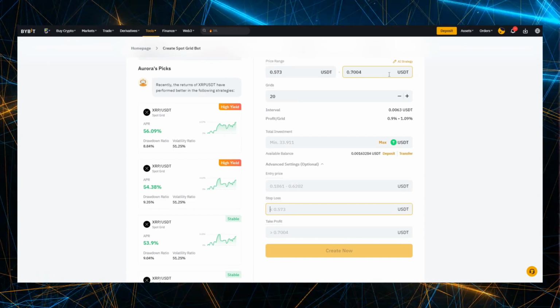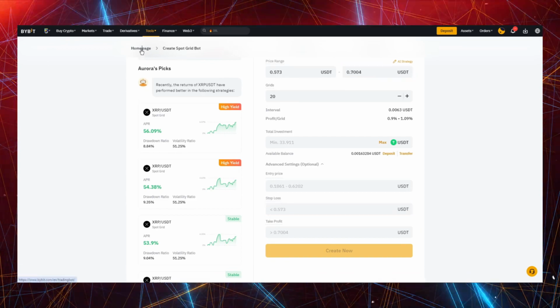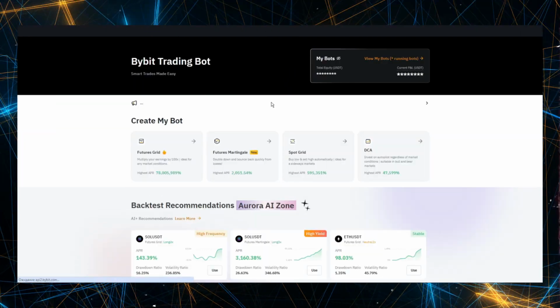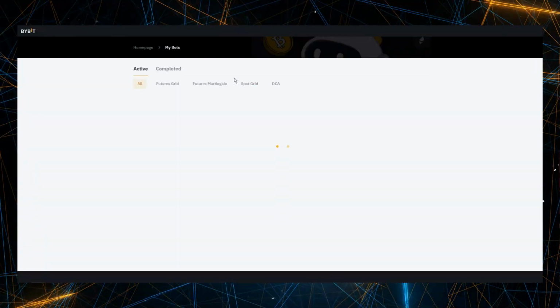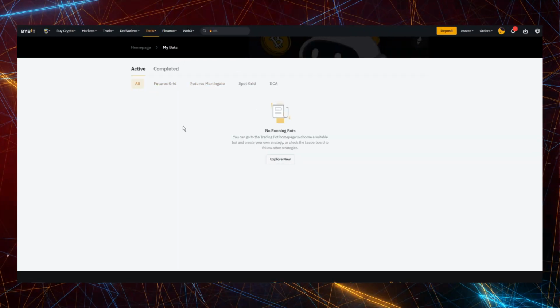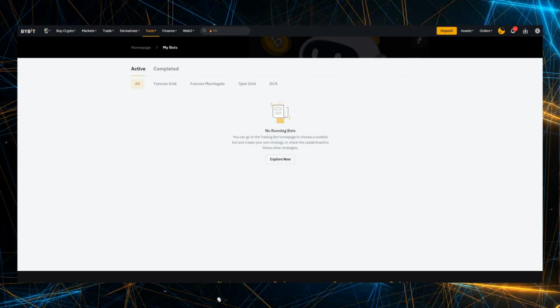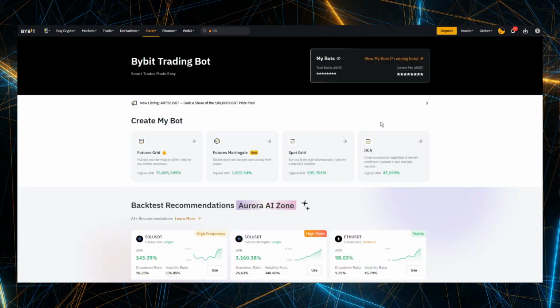That is, if something has fallen, you go into the bot settings, you go to the home page here, you click here to see my bots, and here you will have running bots. You click on it, and you can adjust these values there. That's all on the spot GridBot.